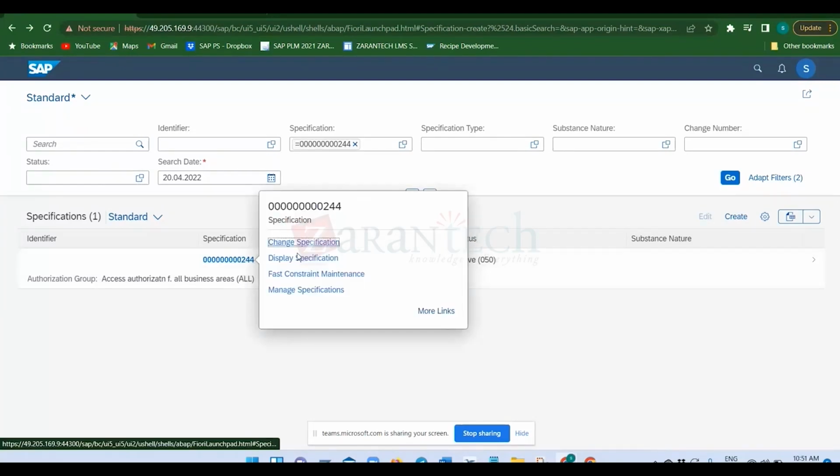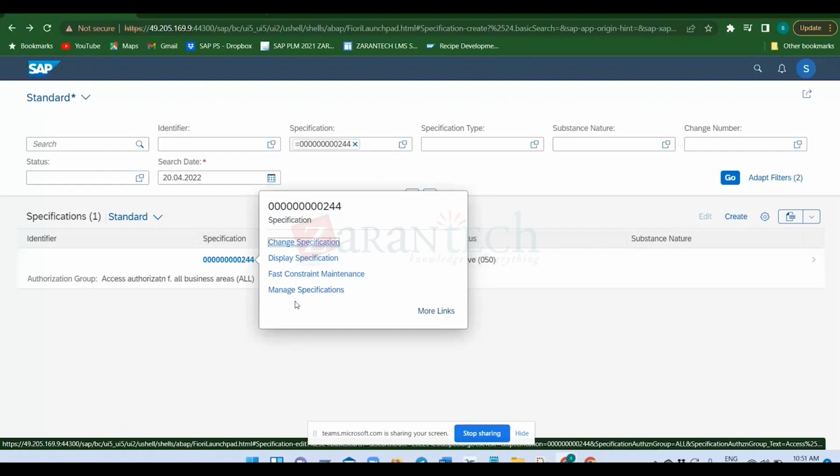Always remember, you have to use the Fiori portal from the Fiori app only, so that all the data will be displayed properly whenever you want to search anything. Please remember, there are different technical tables which I'll bring up tomorrow, the technical tables used for SAP PLM, spec management, and recipes.